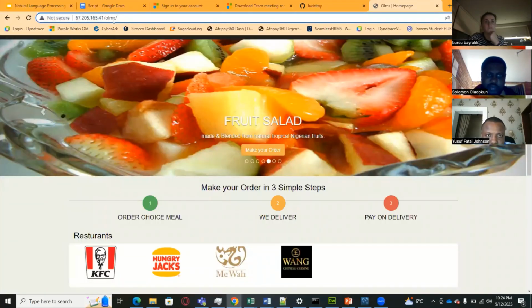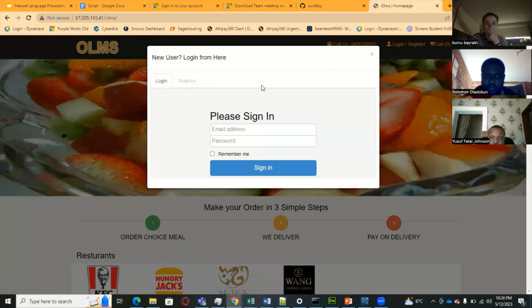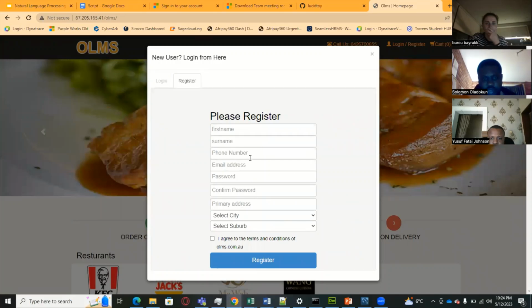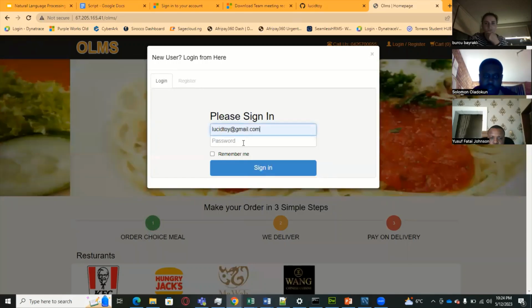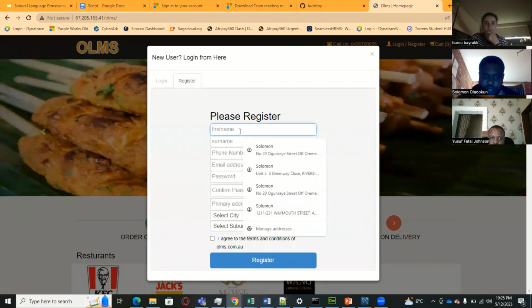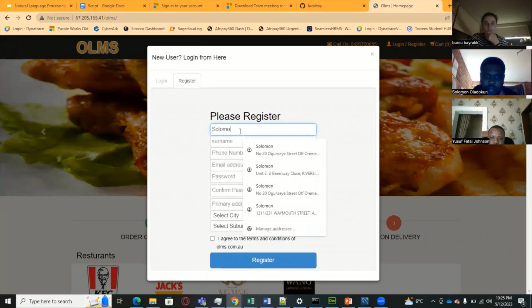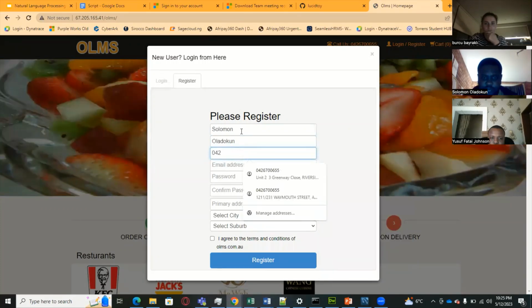This is our website that we have uploaded in the cloud. From the home page, we can see that we have access to login and also register if you're a new user. The two tabs are there, created by our UI experts. For a returning customer, you can log on, but for the sake of this demo, I will create a new user. Let's say my name is Solomon. My surname is this. This is my phone number.